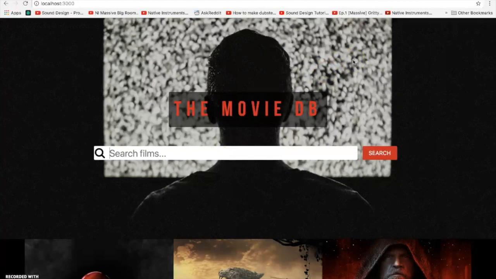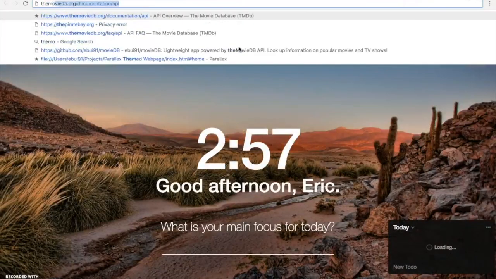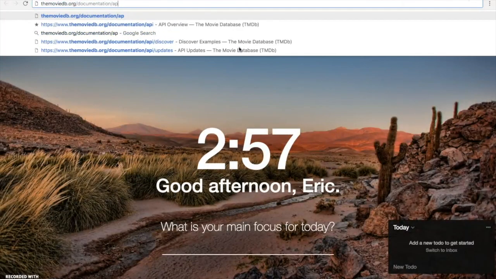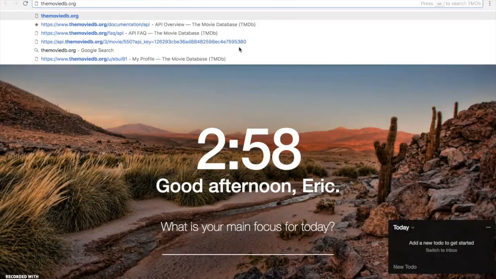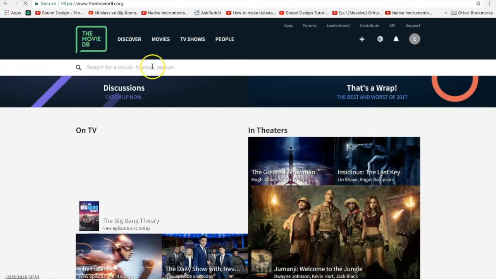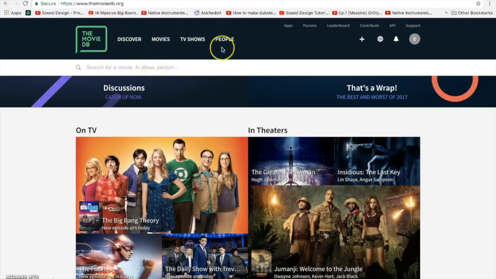So this project is powered by the MovieDB's API. So I'm just going to go ahead and open up a new tab here, and I will go to moviedb.org. Their website has all the documentation on the API, so it shows you what kind of data you can request, all that good stuff.